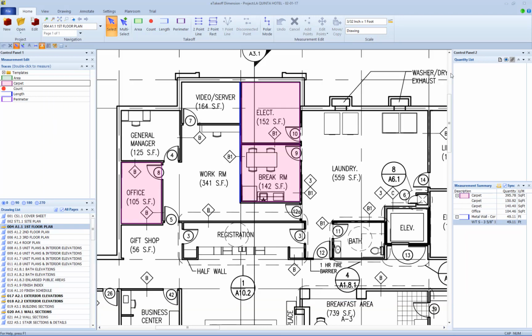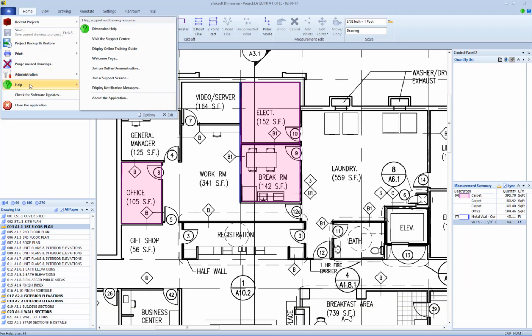We've covered only a fraction of what eTakeoff can do for you. These and many more features are available in our Advanced and Premier versions. For more training resources, click the File tab, then Help. You can visit our support center, use the online training guide for a complete step-by-step walkthrough of the program, and you can display the welcome window again at any time.